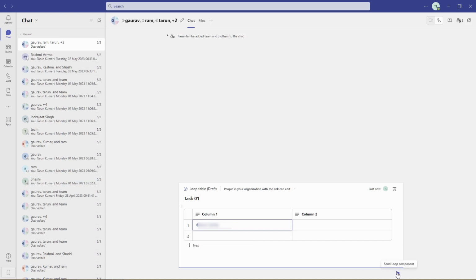This way, you can make the most of the loop components in Microsoft Teams, which are stored in OneDrive.